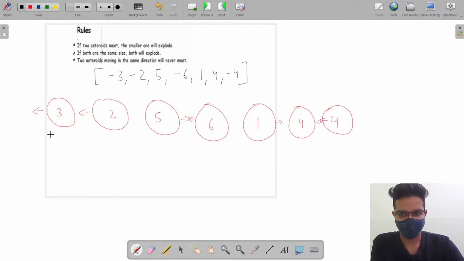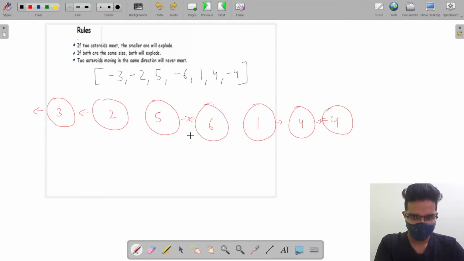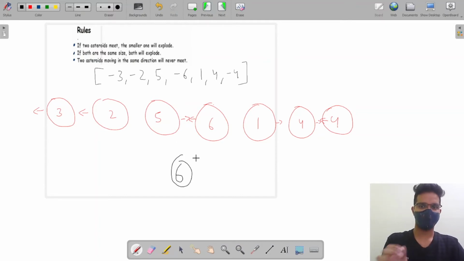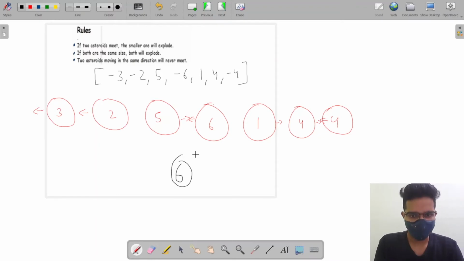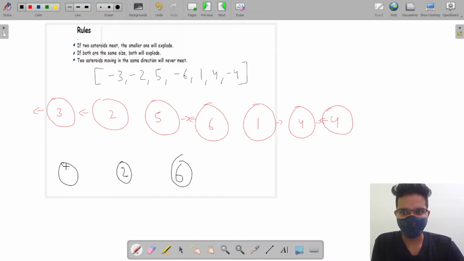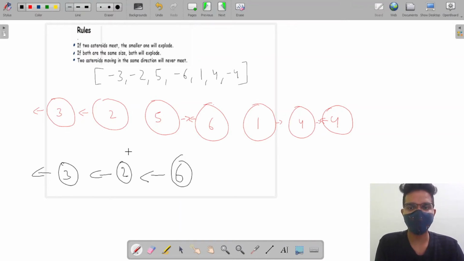The smaller will explode. Which one will survive? 6 will survive as it is greater. Now 6 will survive. Okay, perfect. And here it will be 2, it will be 3. They are all moving in the left direction, right? So they won't collide, right?